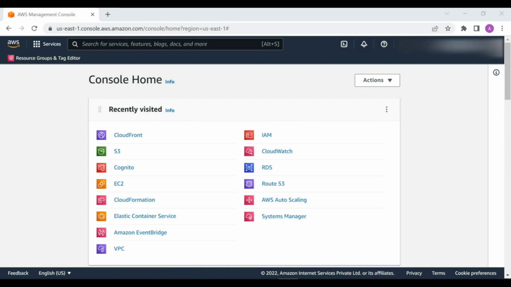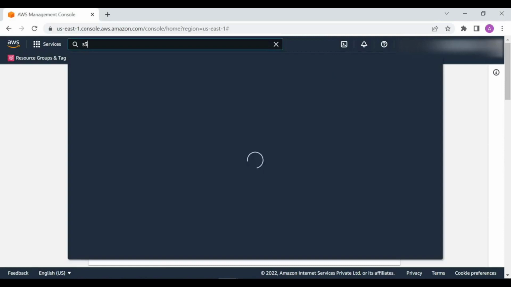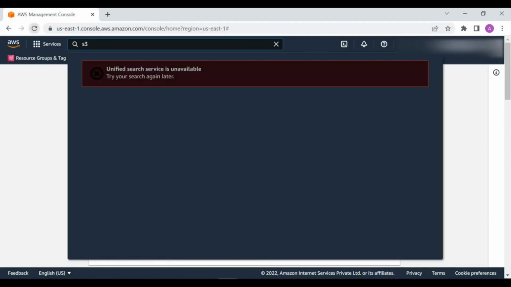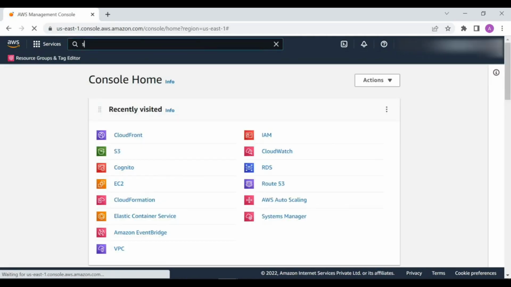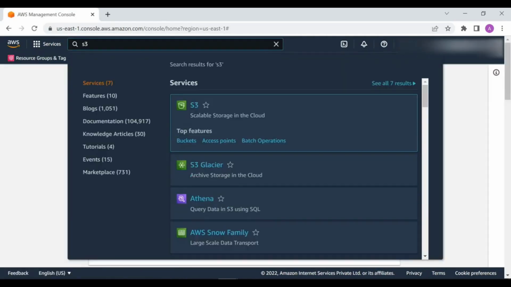So let's first create the S3 bucket. Let's go into the S3 service console. You can type S3 in the search bar. Let me refresh the page. Okay, search for S3 and click on this S3 service.